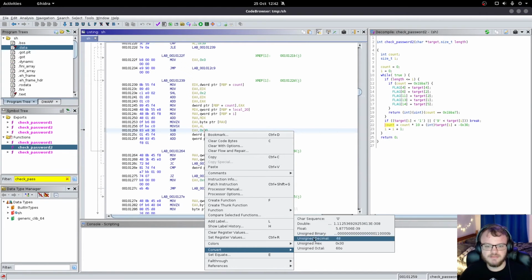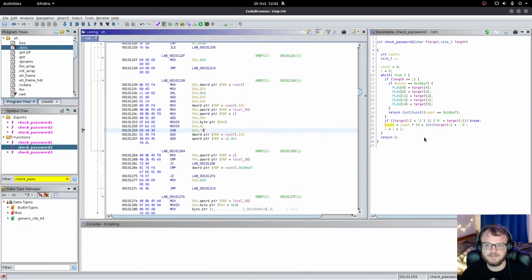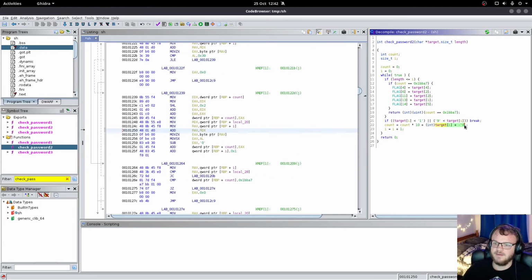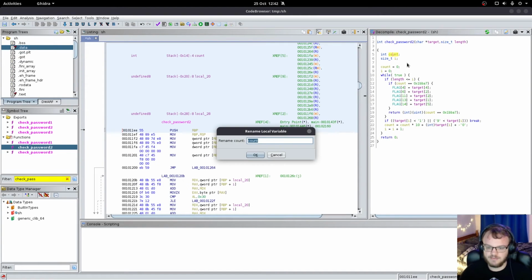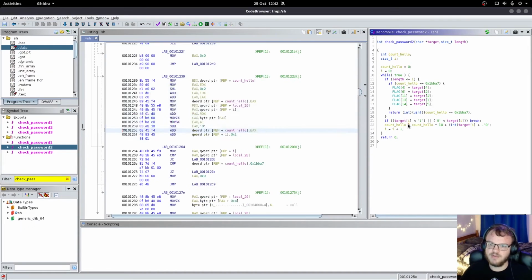Yeah, you can do convert. Here we go. So it's just done -0, which makes it more clear what's going on. Ghidra doesn't necessarily know what those things are out of the box, so you just have to work those out. You can rename variables as well in Ghidra. So if count doesn't feel like a great variable, we can call it count hello, and it will rename it all over there, which is quite nice.